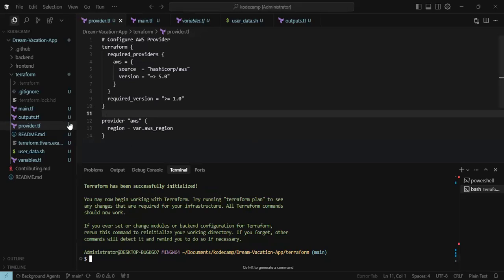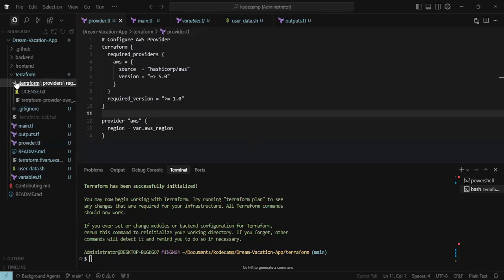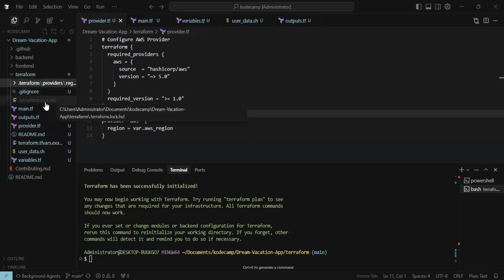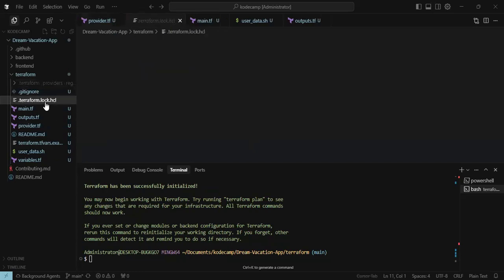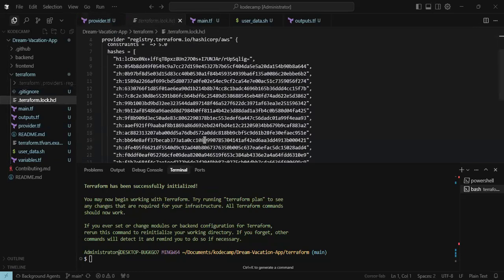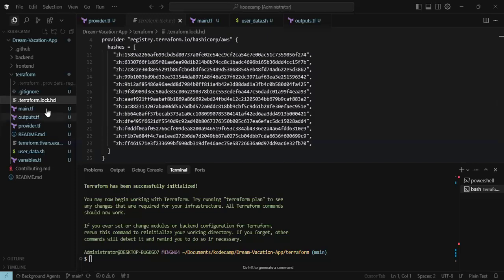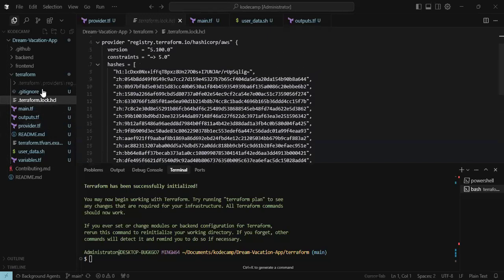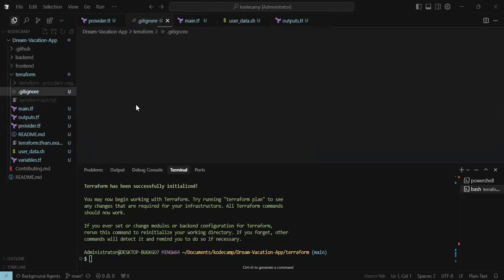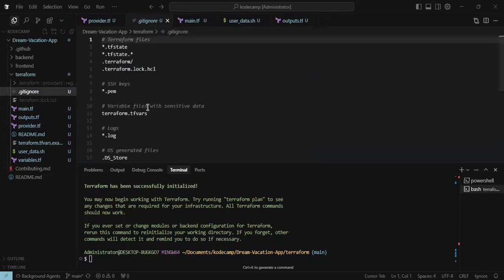Now, once you have done that, you will see a Terraform folder will be created for you inside your code base, and then the Terraform lock. Note that you should not push this Terraform lock inside your repo. The best thing to do is to go to your gitignore and add it. Terraform lock, it's already here.